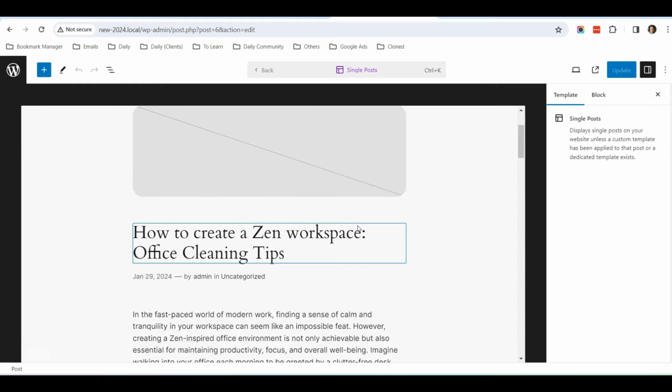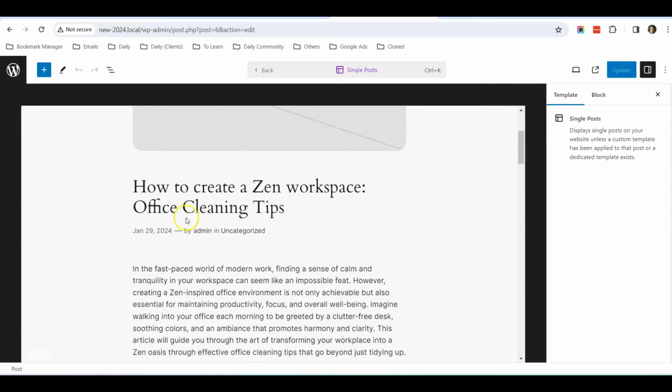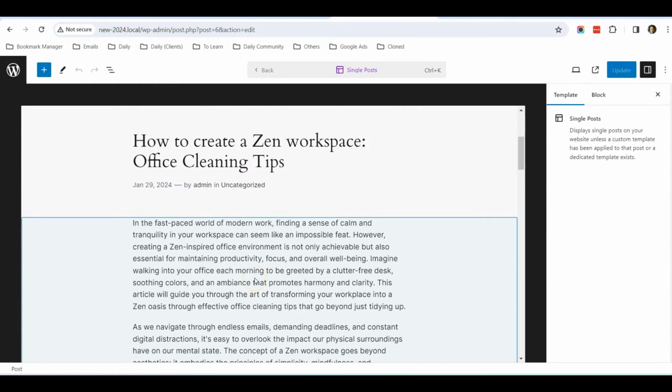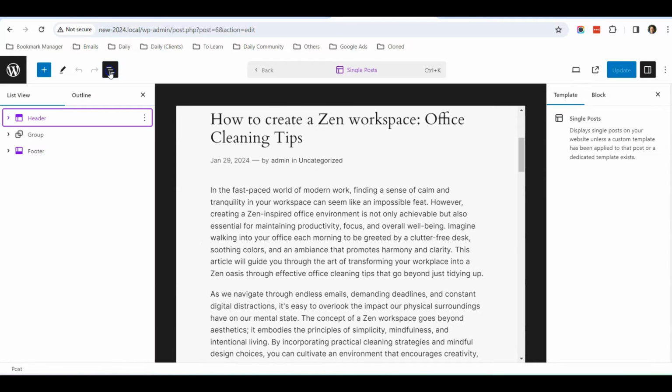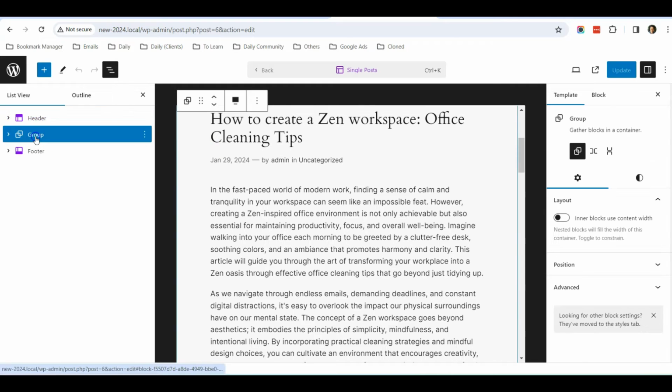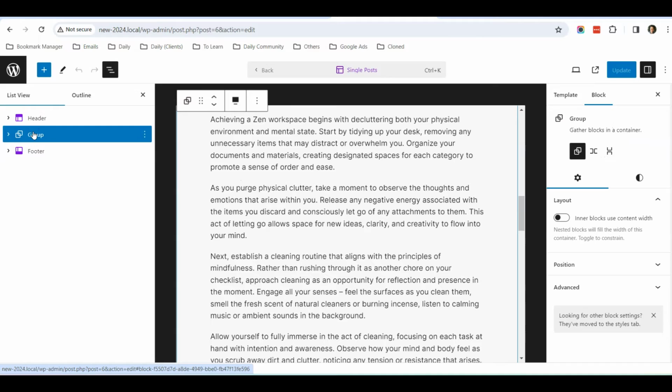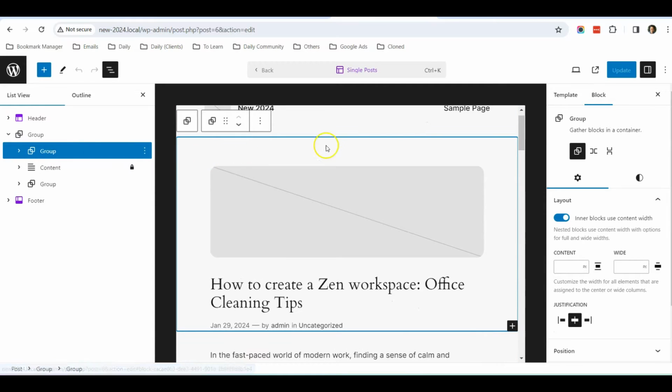And from here, what you can see is the template layout. We are going to increase the width over here. So let's click on the document overview, and you can see that the template is divided into header, group and footer. So let's go to the group over here. When you expand the group, you can click on here. You will see that this is the group, so this controls this area.